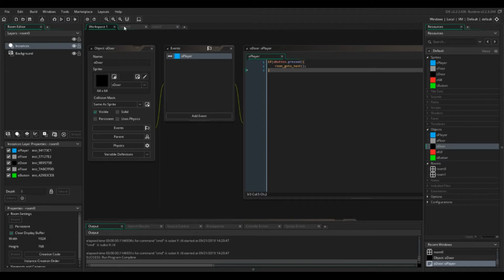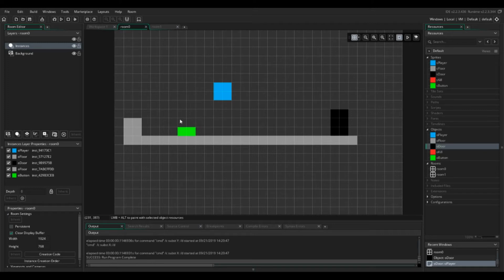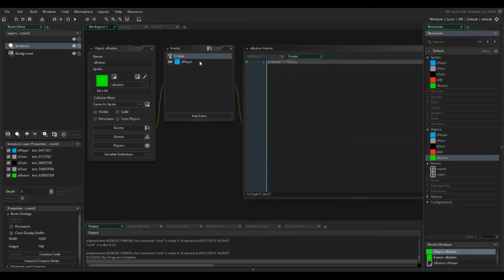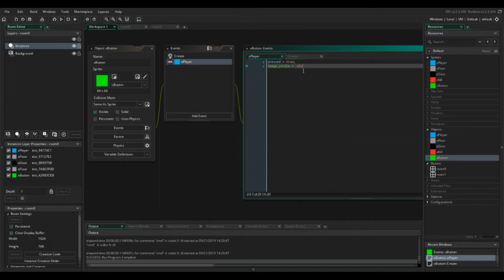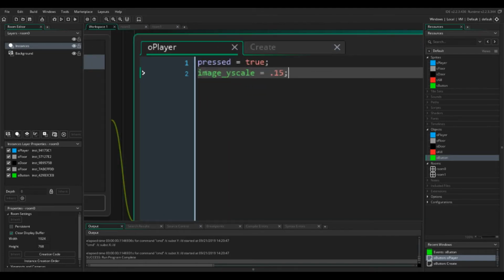So the last thing I want to do, now that the button is pressed, yes? The Y scale? Oh. So if you go to o_button, when it's pressed, the code is image_yscale equals 0.15. I picked 0.15, you can pick whatever. It's just got to be less than 1, unless you want the button to get taller when you press it.